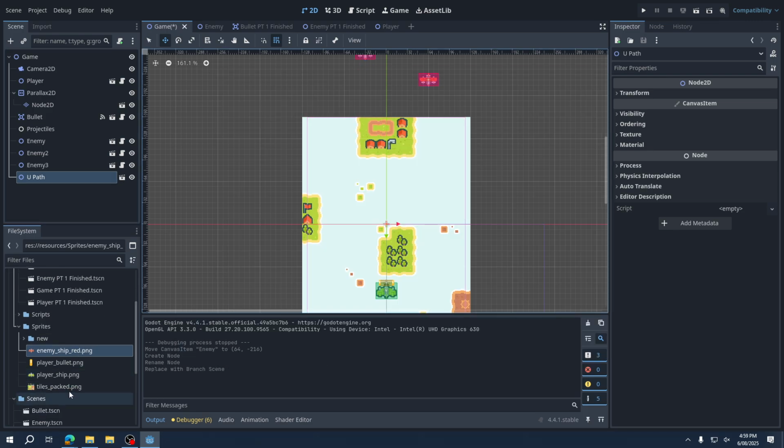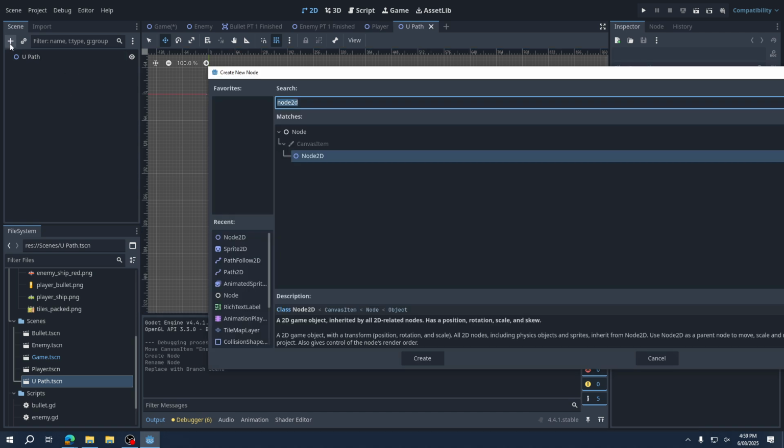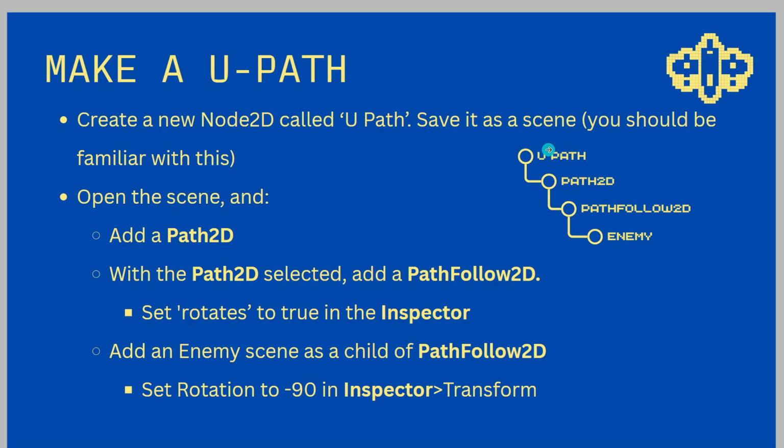Yep, then we should have a scene called UPath TSN or something like that. Okay, I'm just going to rename this. This is just an empty node, right? And like I said, we need to create a Path2D node. So create a child, Path2D, right? And then we're going to follow this tree over here.